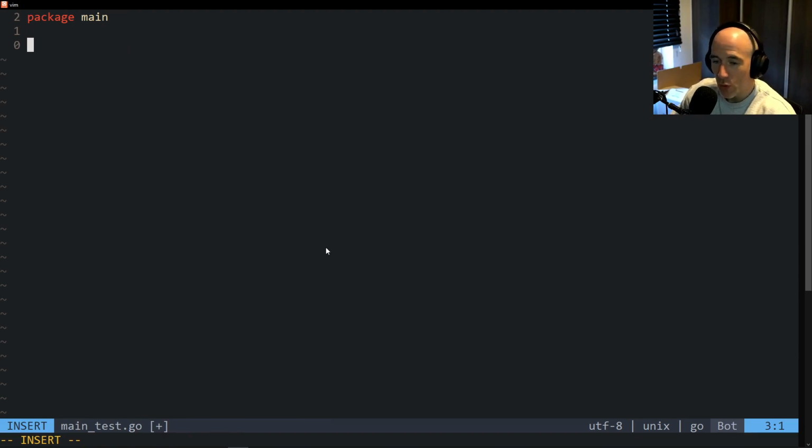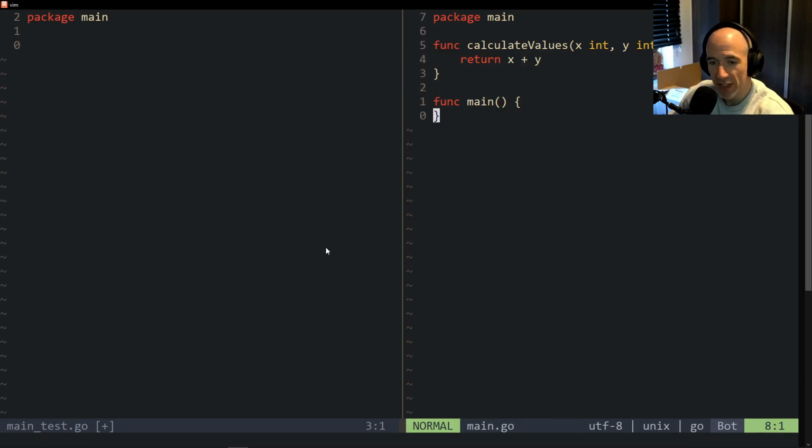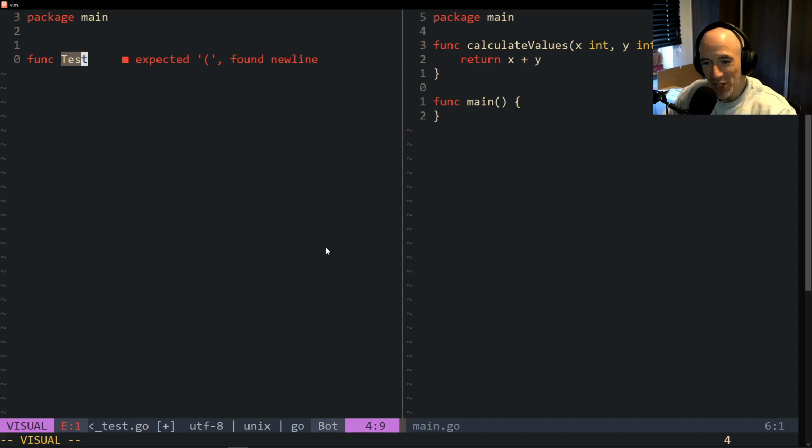So the first thing we're going to do, if you want to test a function, I'm going to basically open up my main here. You guys can see that, hopefully. So you're going to see we have our calculate values. So what we're going to do is we're going to test this function. So we're going to say func, right? And then we're going to prepend Test. This is very important, right? These first four letters should always be Test with an uppercase.